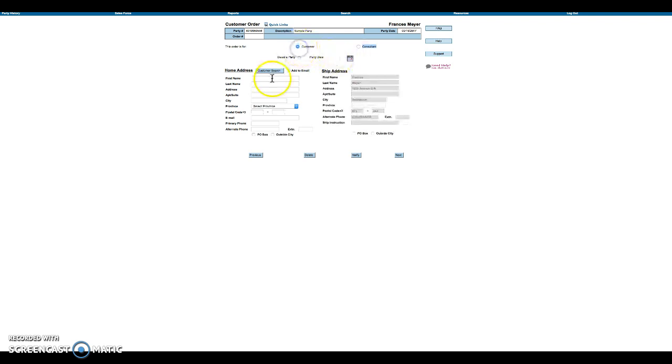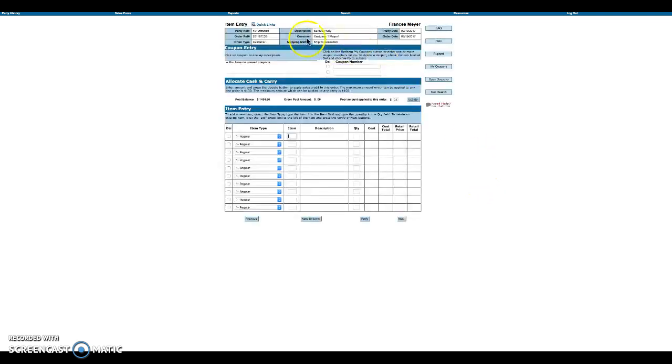Now put in the customer's first name, say customer 1, and her information. You can also skip this information, but I like to have it with me because it becomes a database for later. Click next, and it's also her billing address for any credit card payments.